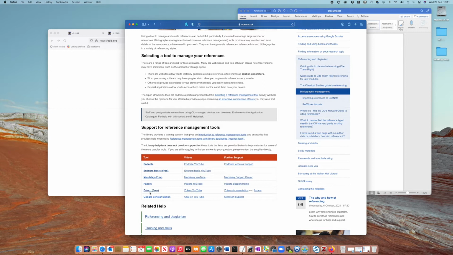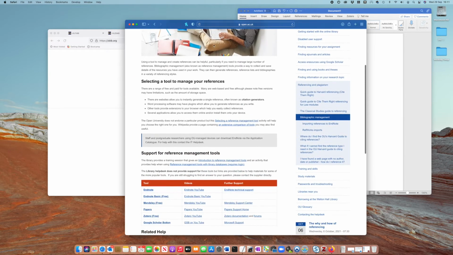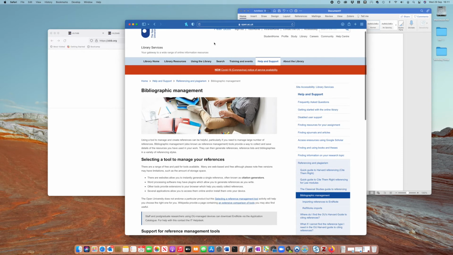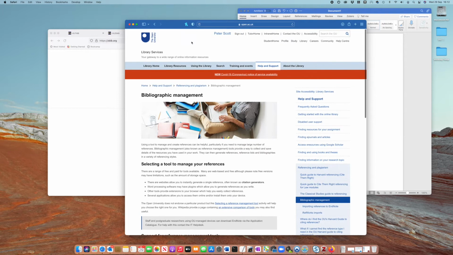The one I would recommend is Zotero, and it is a lot easier to use Zotero now because they've just brought out a new tool which makes life so much easier. And what I'm going to do is run through that now. So yeah, please do look at the OU library pages on referencing and familiarise yourself. It's a skill that you're going to develop over your studies.